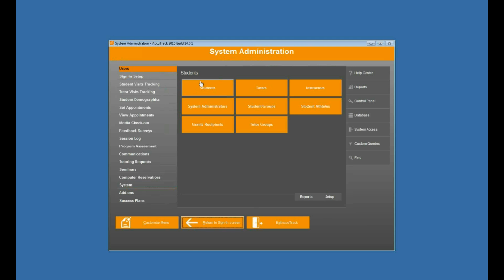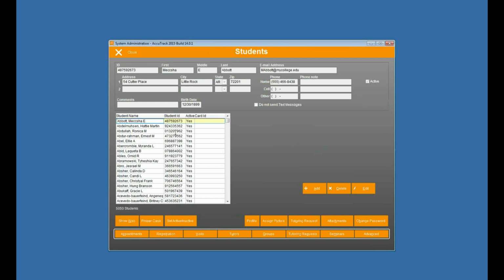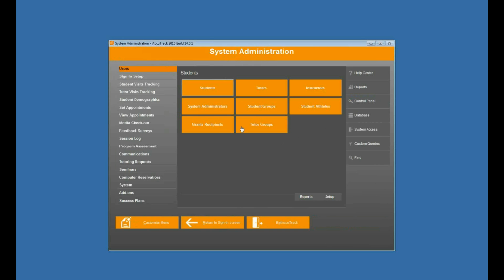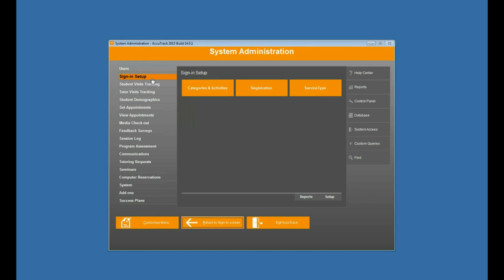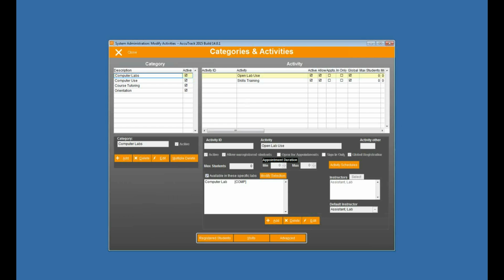Okay, and then I have a list of students, of course. These are just my fake students in my tutoring sample database. Okay, next let's talk about categories and activities. So I'm going to click Sign In Setup, Categories and Activities. And for my example, what I'm going to do is create a new category called Health Services, and then I'll create some activities under that, such as health screening, immunizations, etc. Then what I'm going to do is create a new staff member.